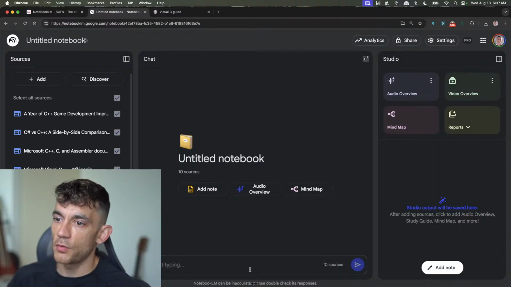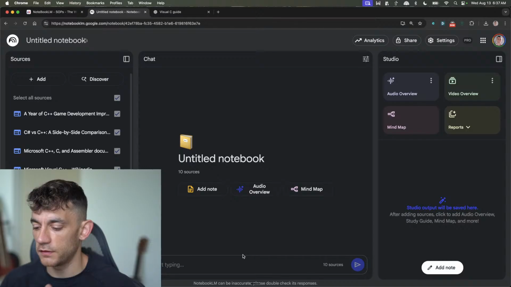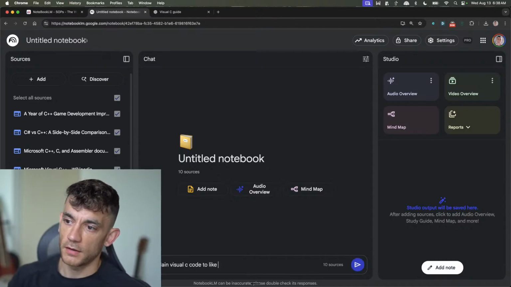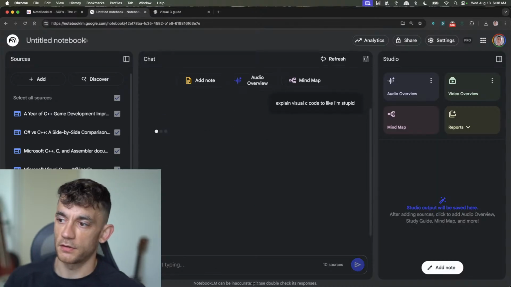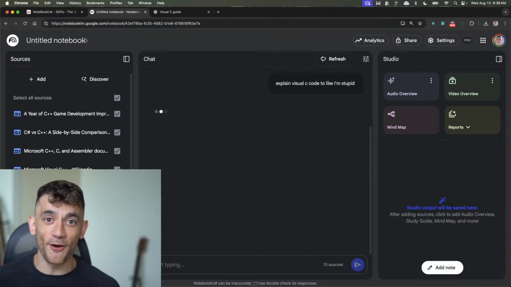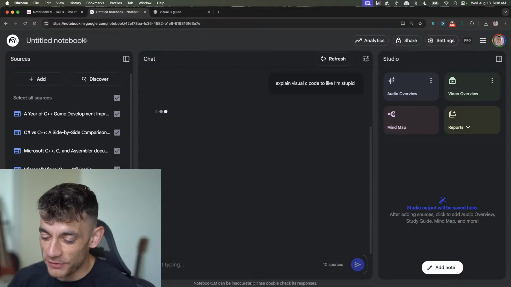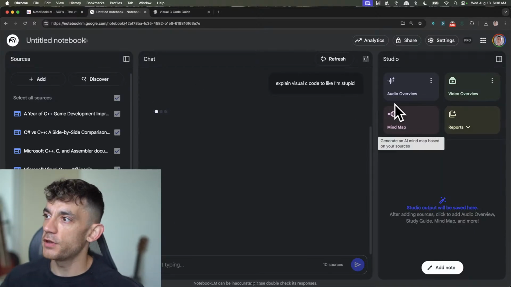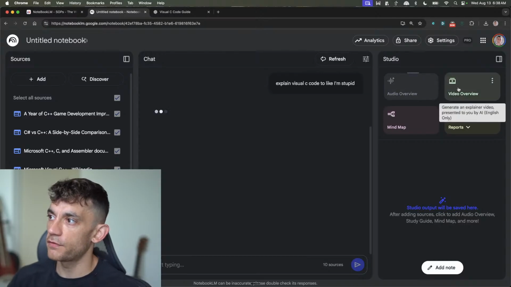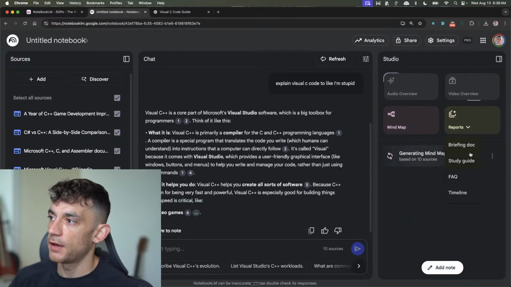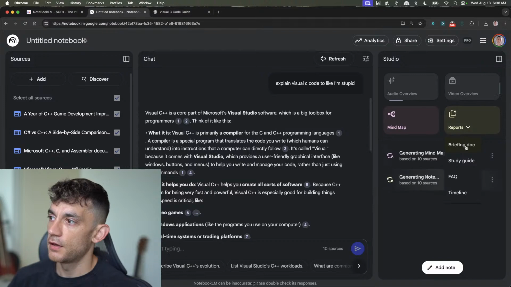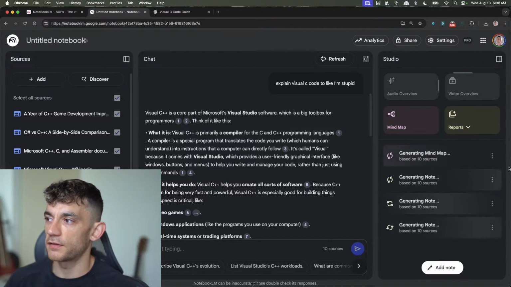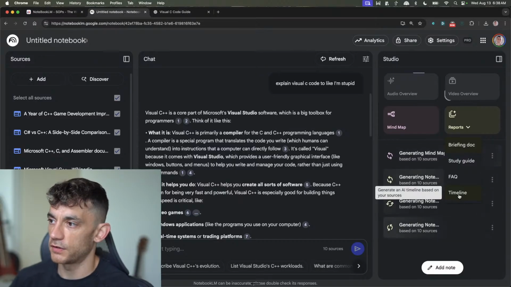So there's a few ways. Number one, you can ask it questions inside here. So you could say, okay, explain Visual C Code to me like I'm stupid, all right? Because I don't know what Visual Studio Code is, and the more simplified the definition I can get, the better, right? And whilst you're waiting for that to generate, over here you can get a podcast overview, a video overview, a mind map, and all this other stuff, right? So we could create a briefing doc, a study guide, FAQs, and a timeline if you thought that was necessary, right? If you were learning something about, say, history or something like that.